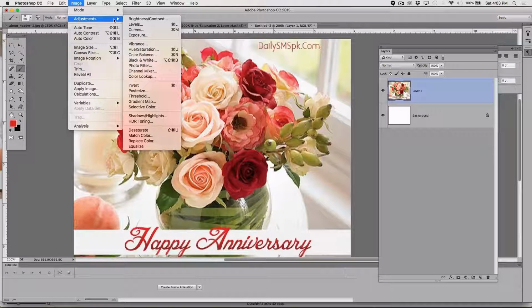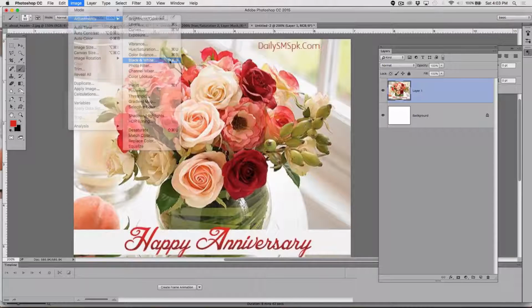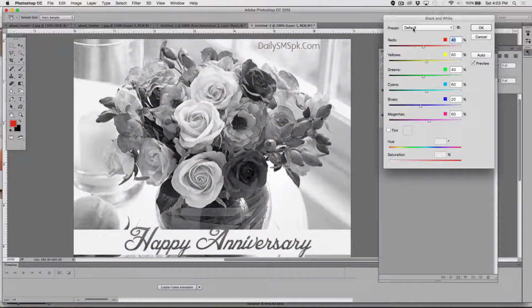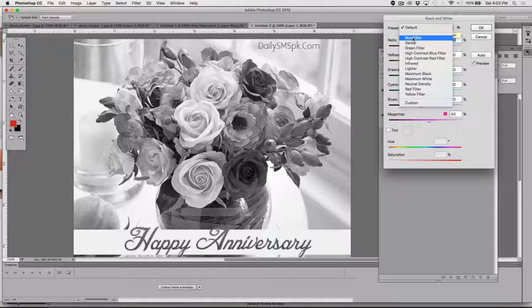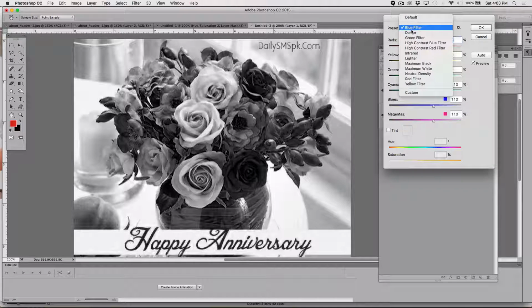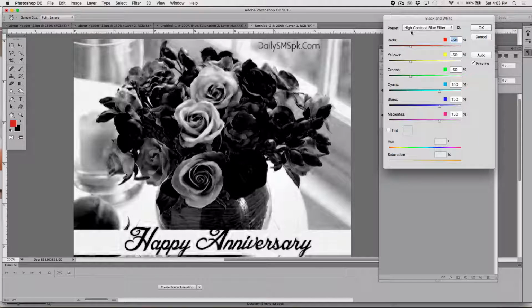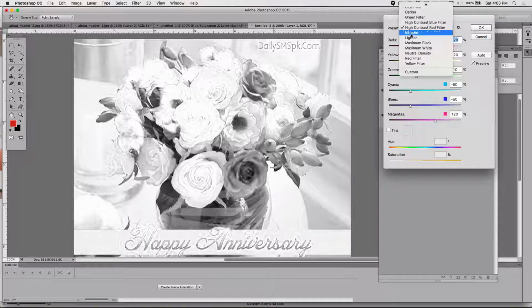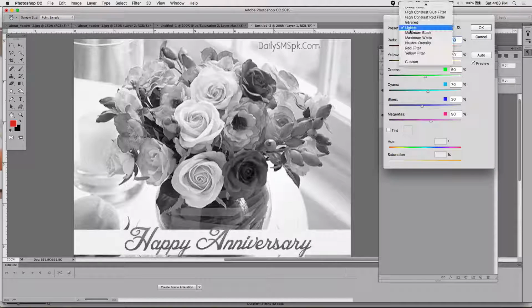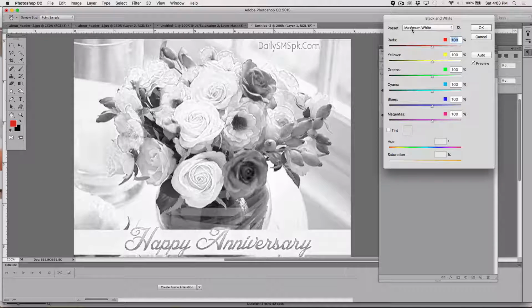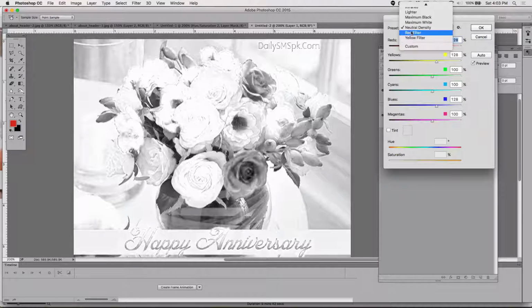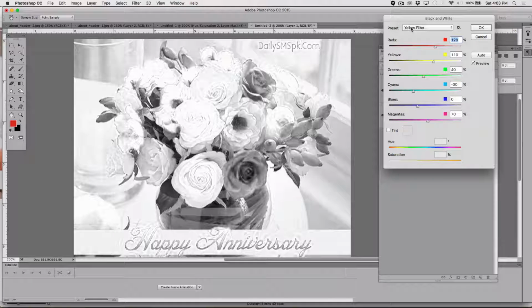So if we go to Image, Adjustments, you'll see that one of the choices underneath Adjustments is Black and White. I've gone to Black and White, and what I want you to see is what would happen if I just turned the image to grayscale. This is the effect that I would get. You might want it to look different. Here's what it looks like with a blue filter, a lot more dark tonalities. Here are some settings: darker, green filter, high contrast blue, high contrast red, infrared, lighter, maximum black, maximum white, neutral density, red filter, yellow filter.